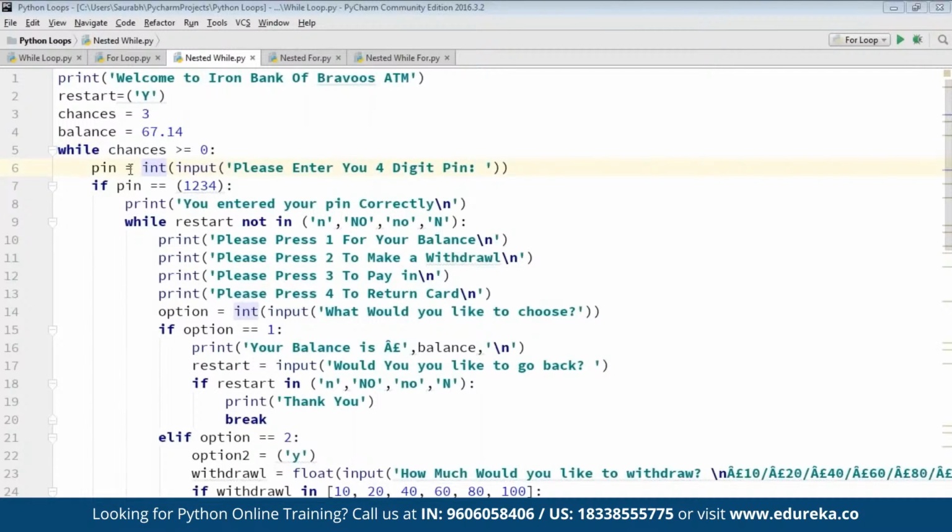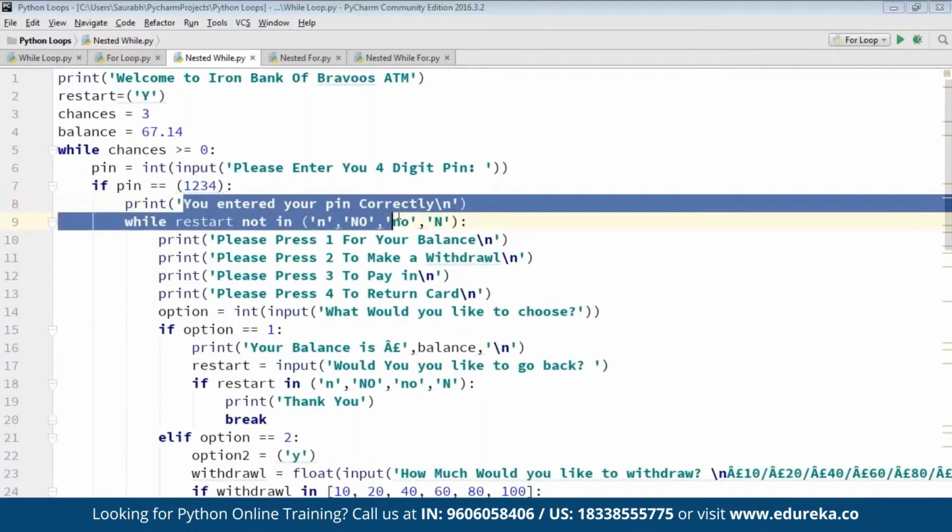at that time what it'll do, you need to enter the PIN. So you need to input the 4-digit PIN that you have. And if that PIN is 1234, then it'll print that you have entered the correct PIN.